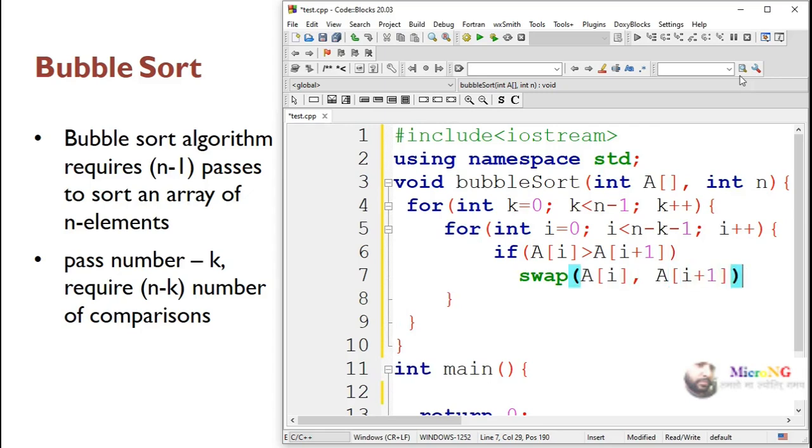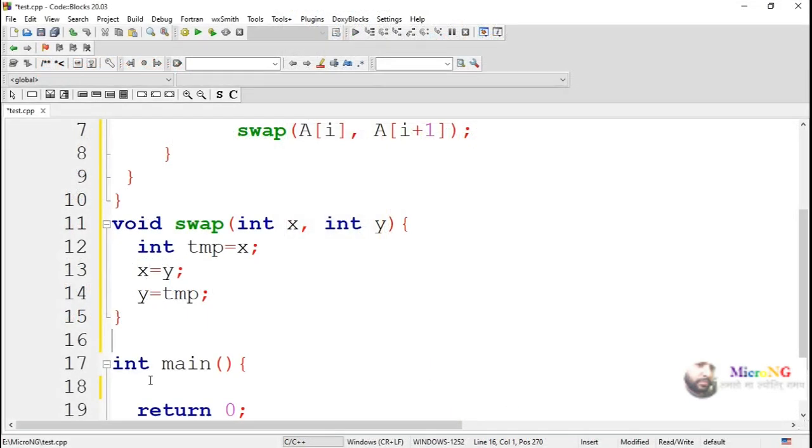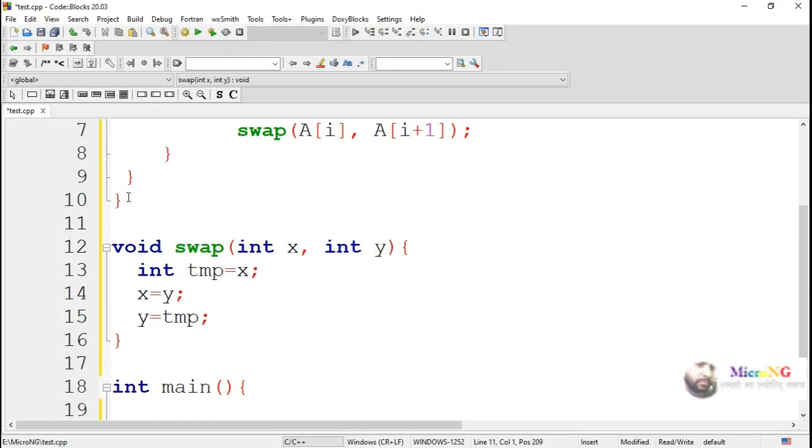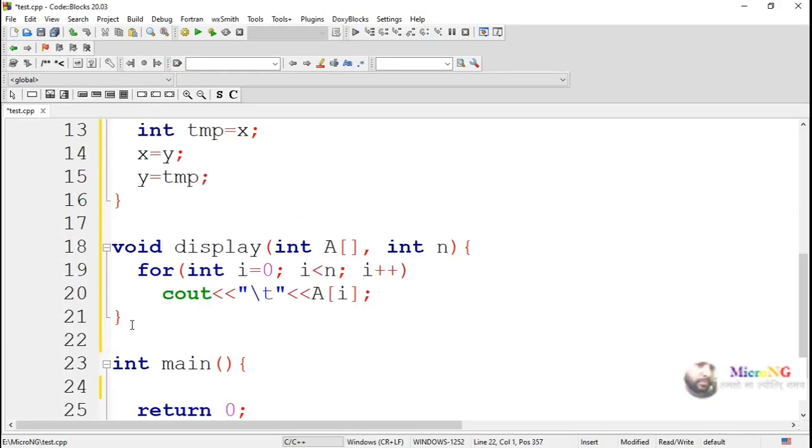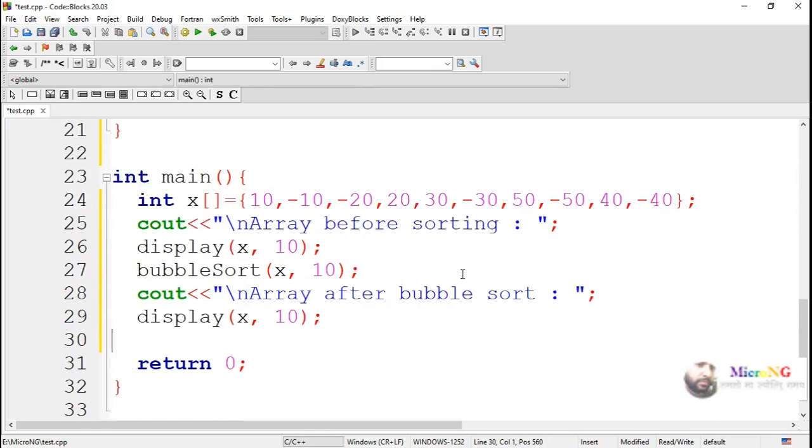Then we have included the logic for swapping two numbers, and then we have included the logic for displaying an array of values by using a function. In the main method, we have created an array variable x with a set of values, and we call the display function for displaying the array. Then we perform the bubble sort by calling the bubble sort function, and by using the display function, we display the array once again after the bubble sort.